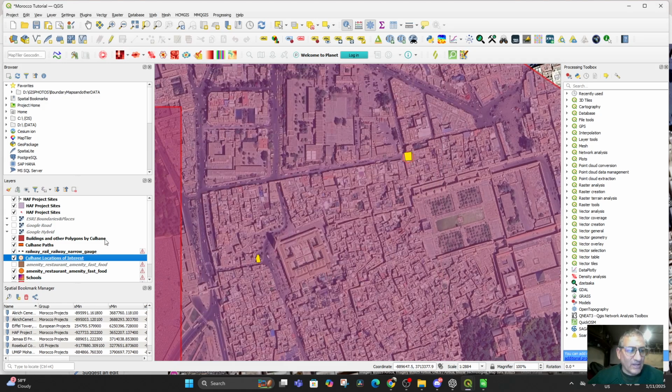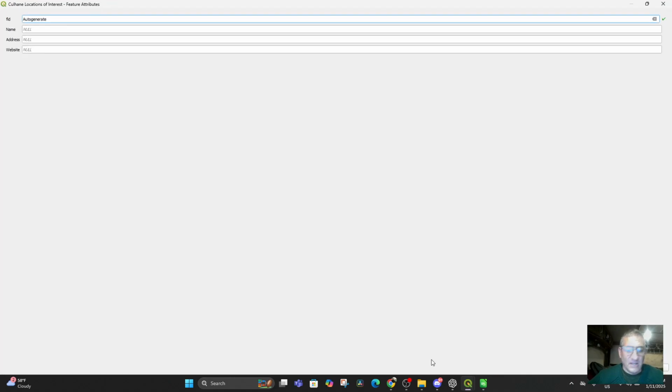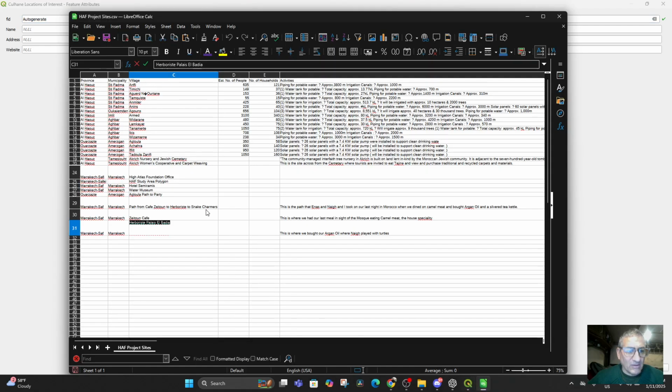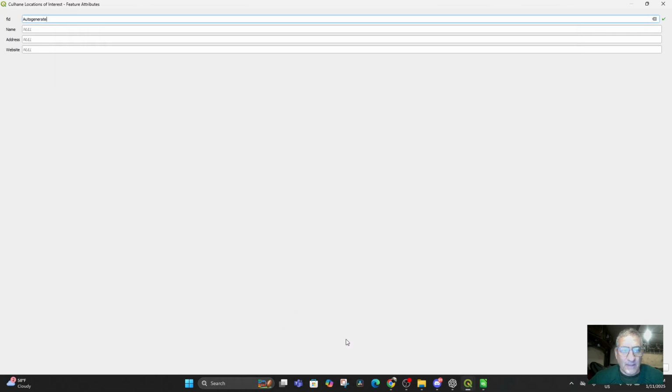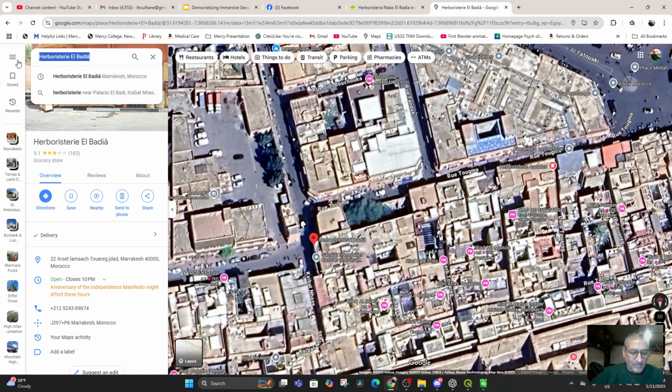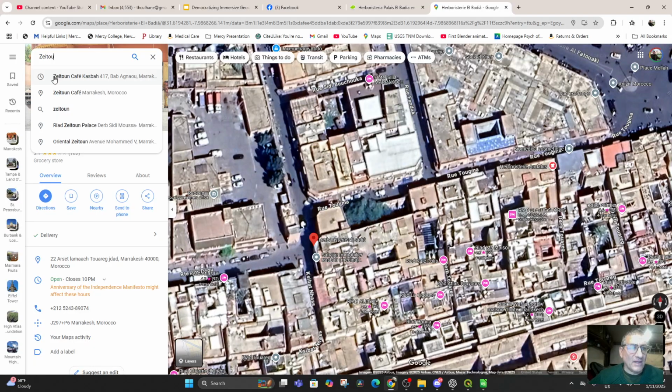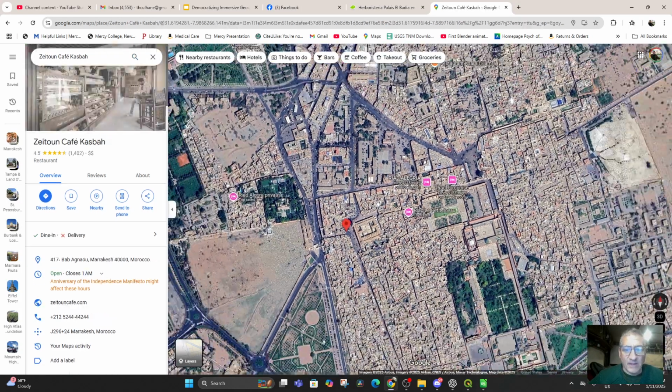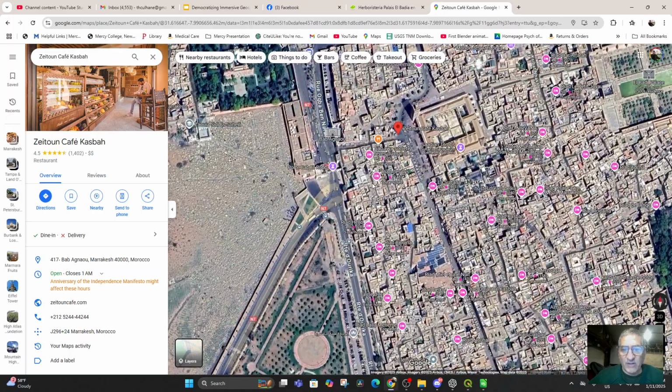And the same thing over here, I want to make this a location of interest. So this is the Zaytoun Cafe. And once again, we've called it Zaytoun Cafe, so I'm going to type it. I come back into QGIS and I will put that in. And Zaytoun Cafe should also have a website. Zaytoun Cafe in the Kasbah. And there it is. That is the very place.